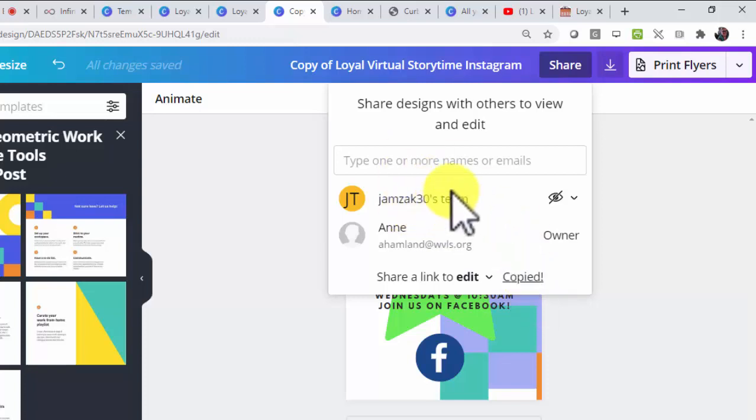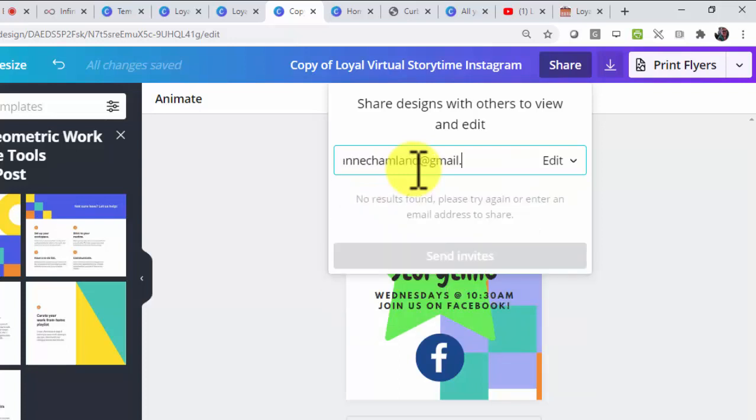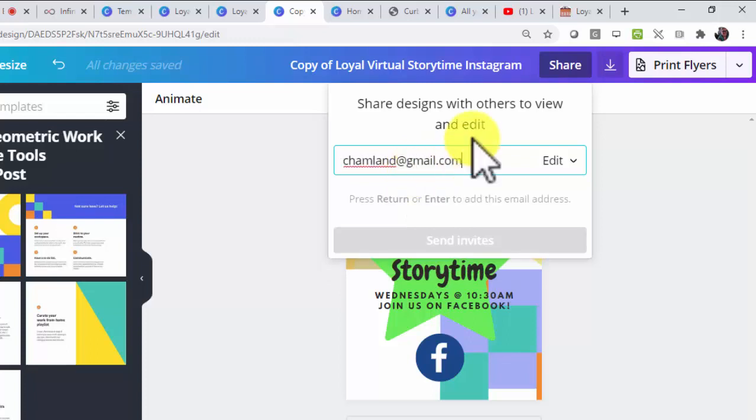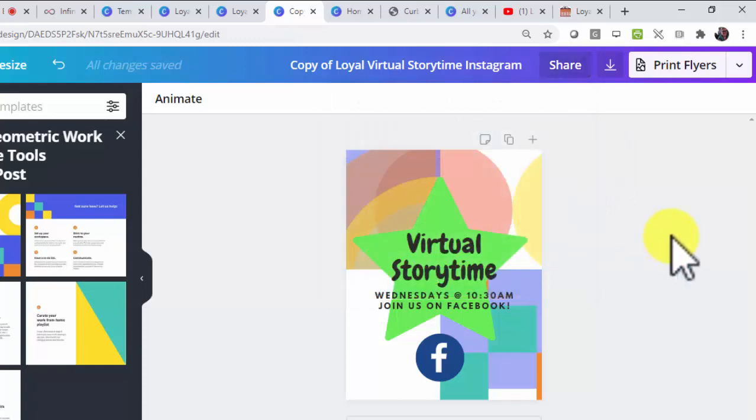Since I am a member of Jamie's team, I can't put her email in there, but I can put my own email in there. My personal email. Guys, don't abuse this. And I click enter and I can say you can view it or edit it. And then I'll get a slick little email into my inbox and I'll be able to click in and edit this design. So that's really cool.